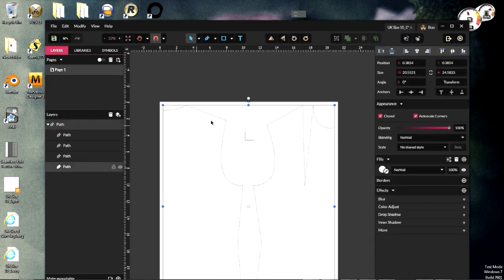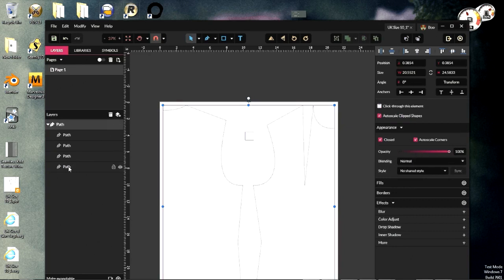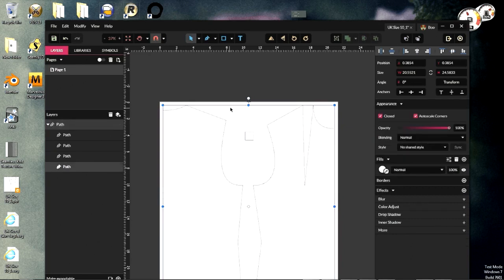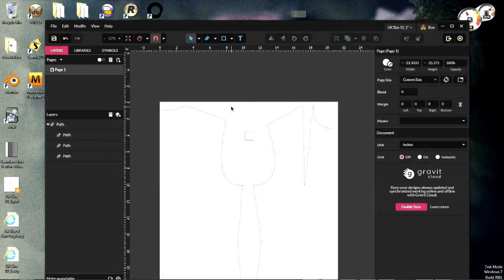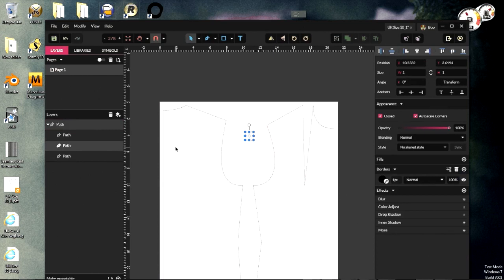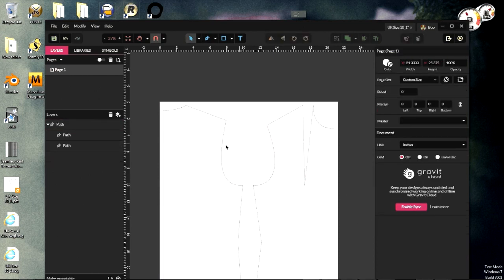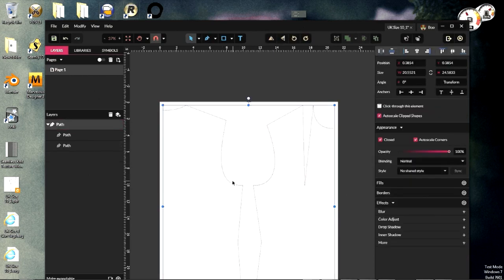Next, over here we have our layers. We're going to pick the last layer, which is usually the bounding box, the margins. We're going to delete that because we don't need it. Then we're going to select the test square and delete that. So now we just have our two patterns.